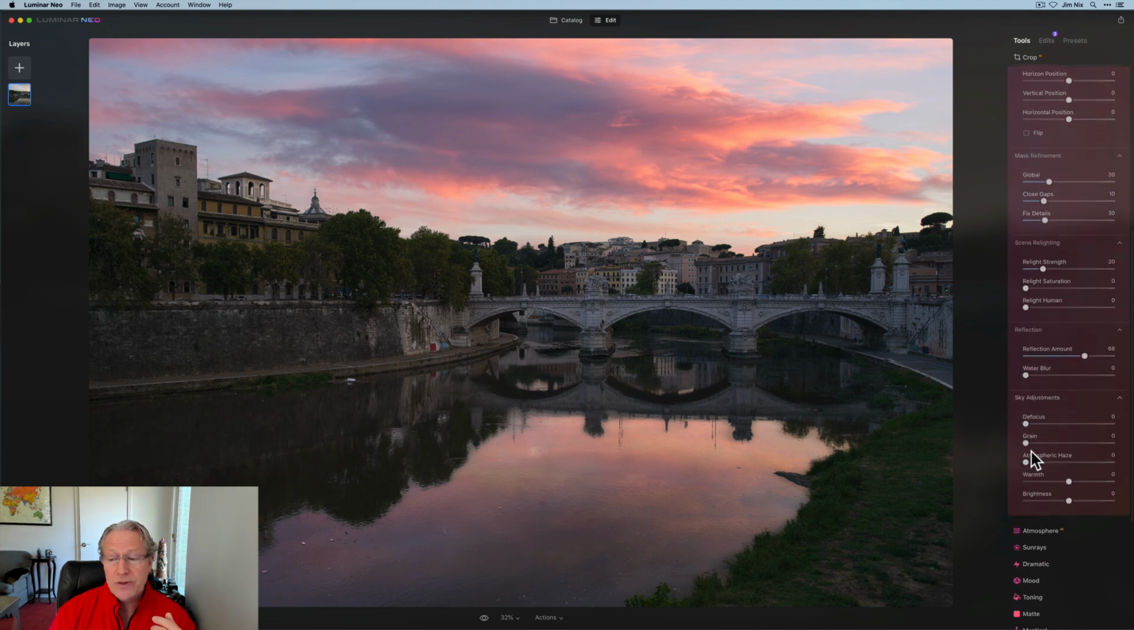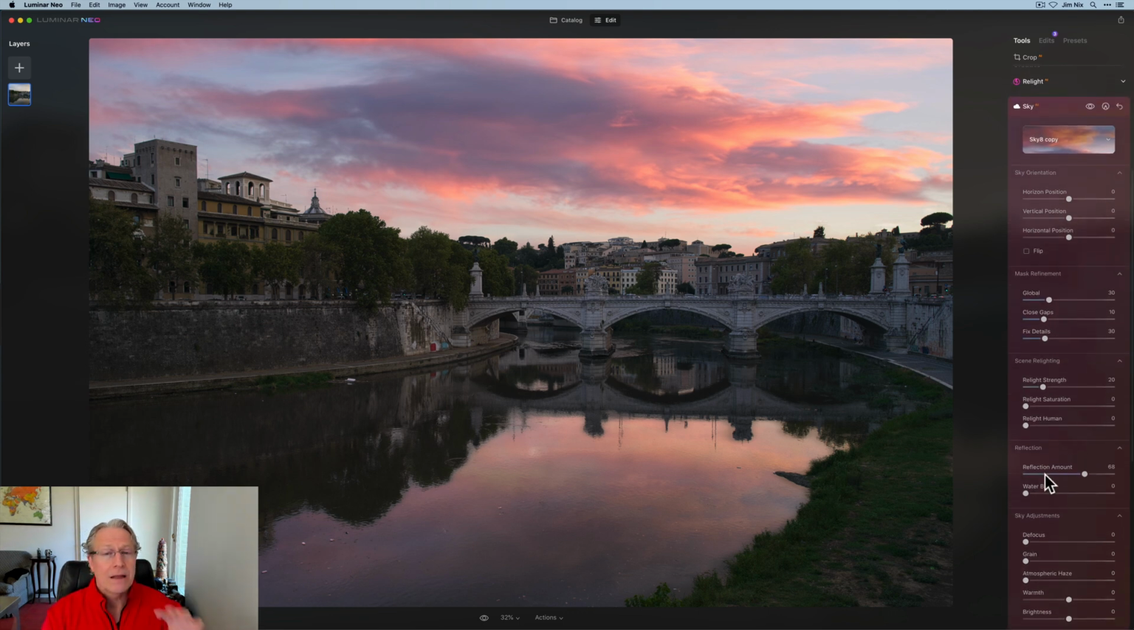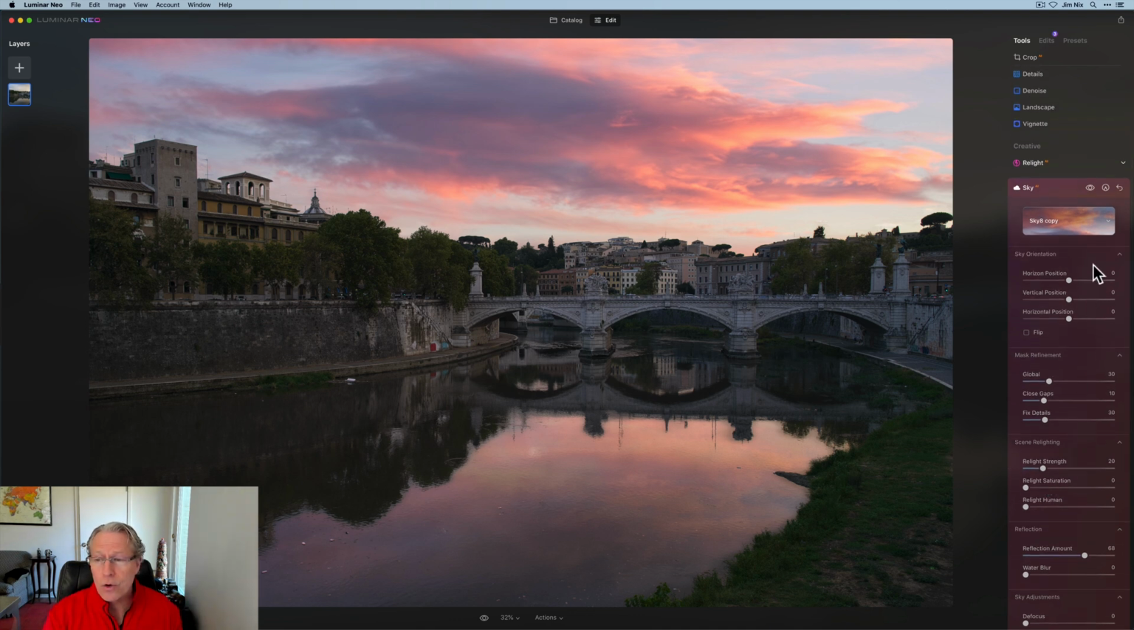And then you have adjustments for the sky itself where you can basically blur it by defocusing, add grain if you need to match things, and adjust warmth and brightness. So lots of powerful tools to control that sky replacement. And honestly, they're the first app that ever did it, a few years ago. And I still think that they're the best. It's just powerful. And now it's on iteration 3 or 4. So it just continues to get better.